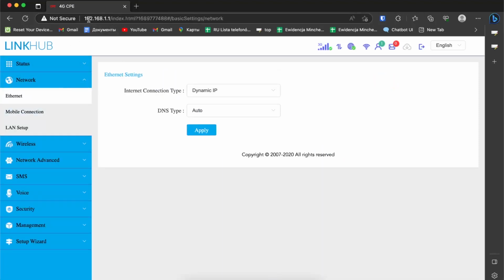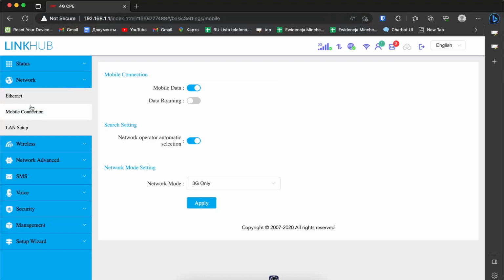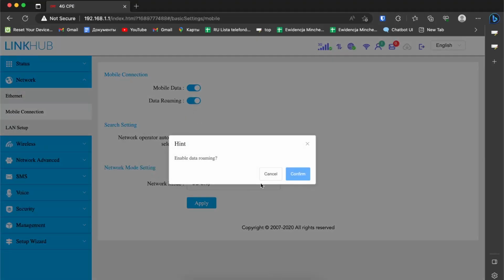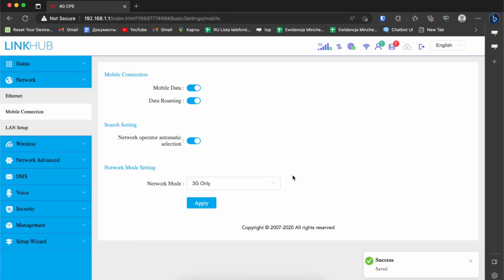in the link hub. So first, of course, you need to get access to the router settings. You can do it entering the 192.168.1.1. Then find here internet connection. Mobile connection. And here you will see the data roaming. You can enable or disable it. For example, I will enable it right now, and now it's enabled.